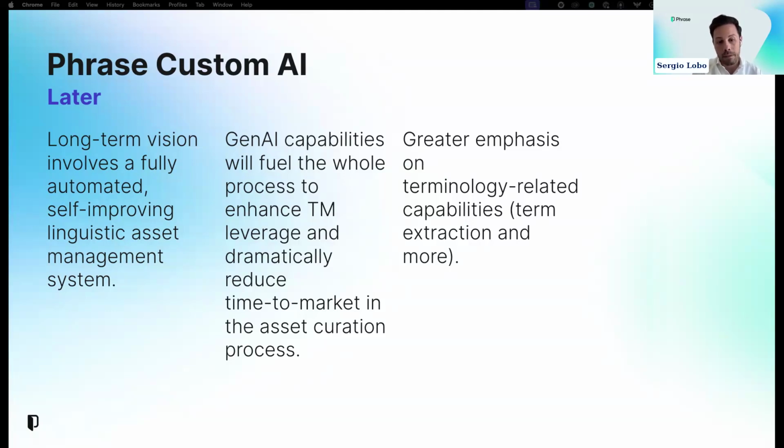In conclusion, linguistic asset curation is essential for high-quality, consistent, and cost-effective localization. Phrase Custom AI addresses significant customer pain points, delivering impressive cost and time savings through AI and automation. We're committed to continuously improving our solutions to meet your evolving needs.